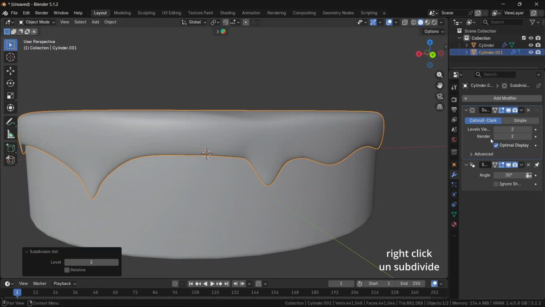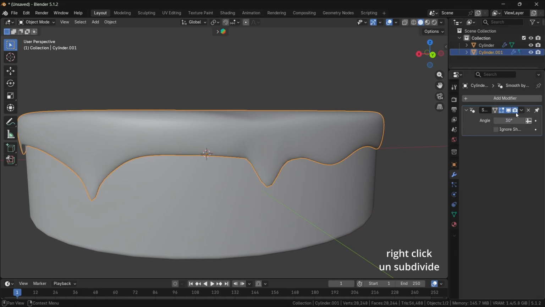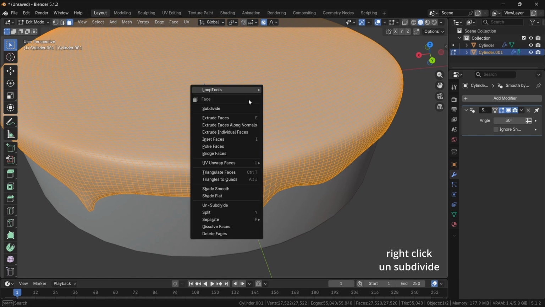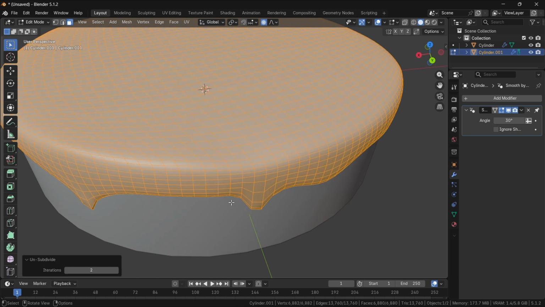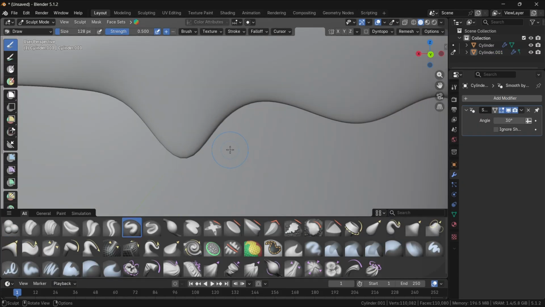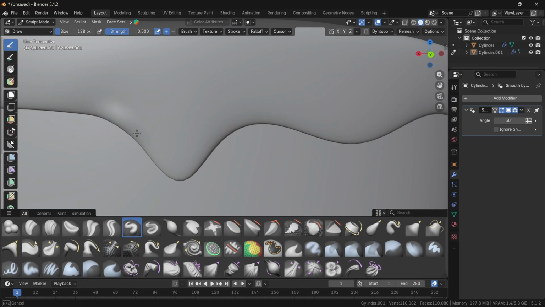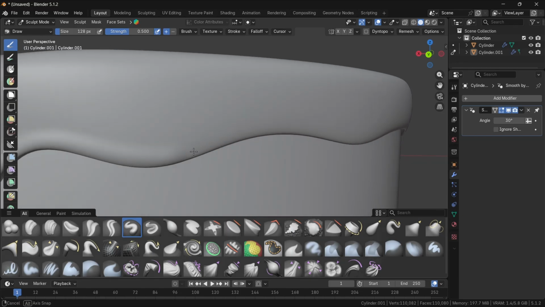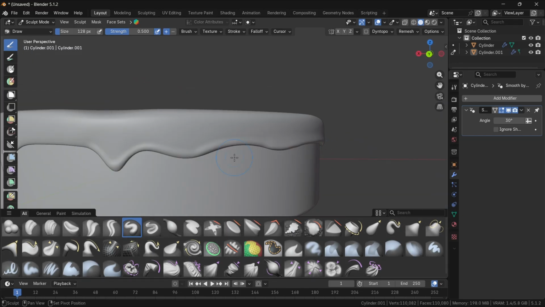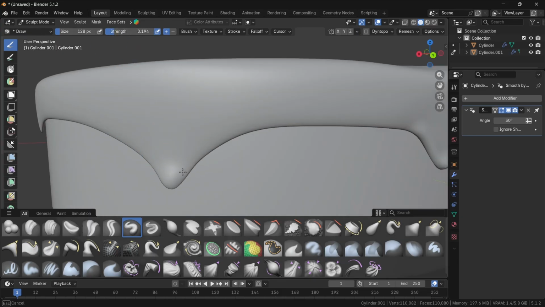You can also add one more subdivision to make it smooth, and you can also unsubdivide it by going to edit mode, then right-click and select Unsubdivide. But I will keep my subdivision and apply it, then go to sculpting mode and continue adding details on the edge of the cream. Like this, you should draw all around the cream. You can hold Shift while drawing to activate Smooth Brush. You can also control strength and radius of the brush.